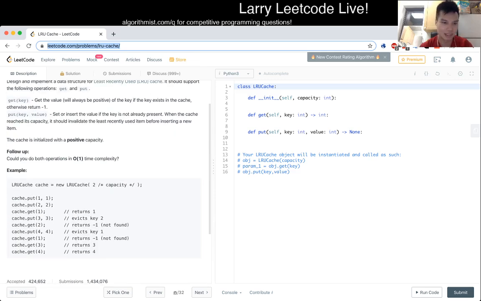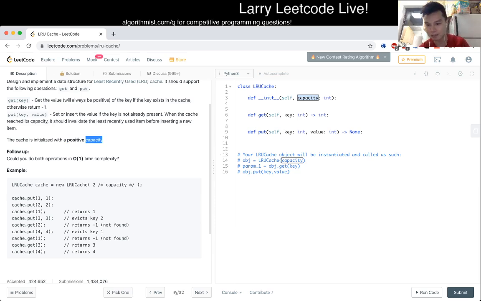Oh, this capacity, okay. I don't know why they put a bold on the positive and not on the capacity, with that being a keyword. Can you do both operations in O(1)? Okay, cool. So this is a relatively standard problem. I've gotten it a few times actually, so I'll do it for you.